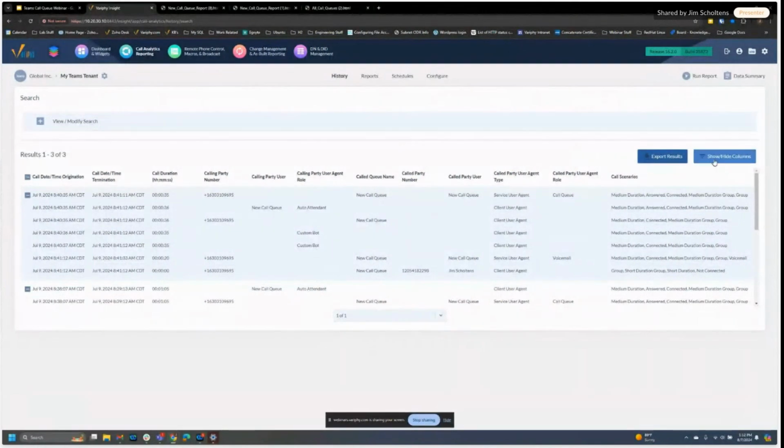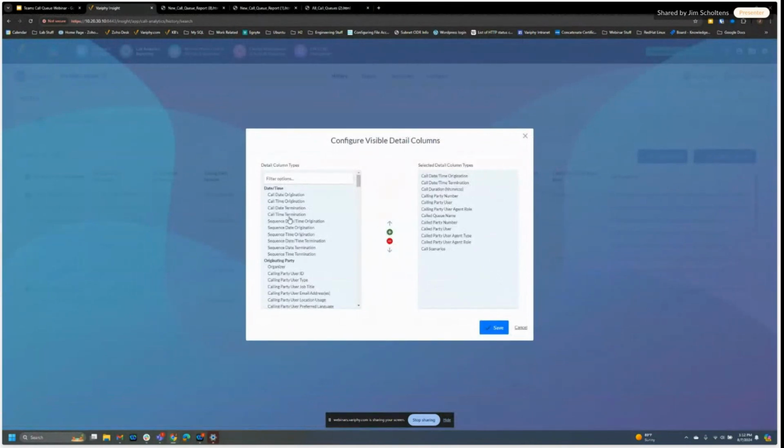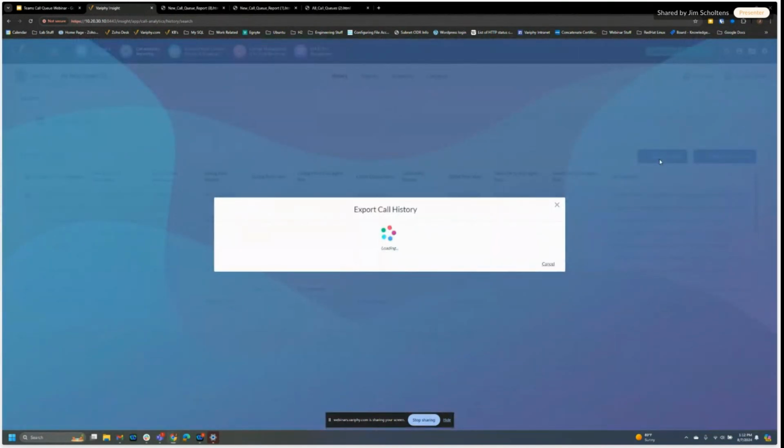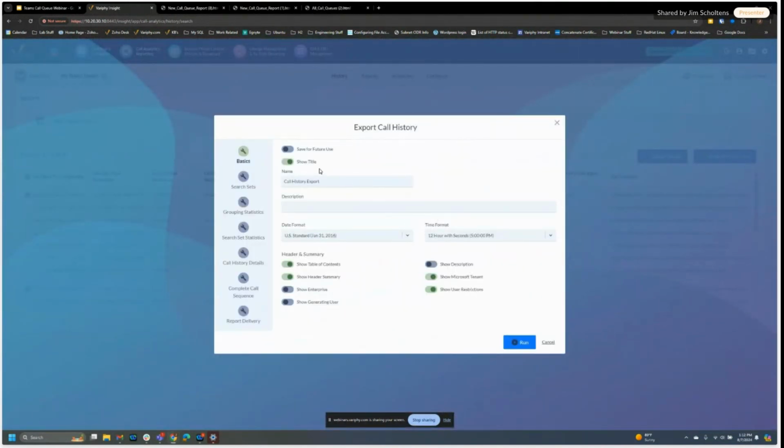one other thing before clicking here, if you do want to add or remove columns for these details, you just click on show hide columns, and you can just drag it from one side left to right, or if you want to remove them, just go plus and minus. Back to export results. This is going to put us in our reporting module. So if we were to start fresh with a new report, it would put us here.